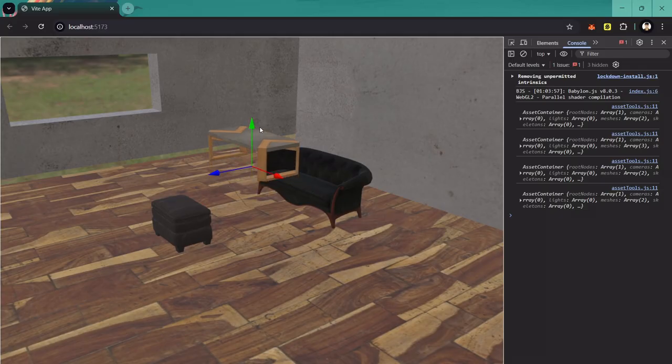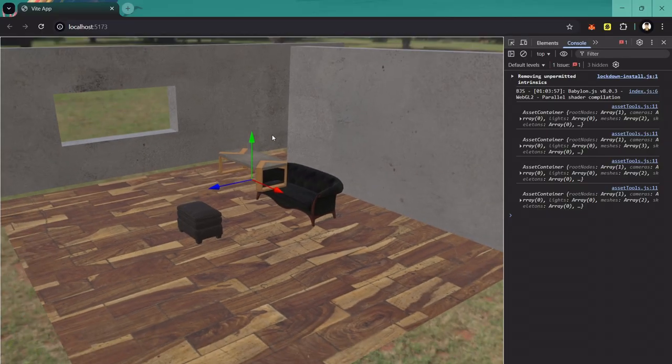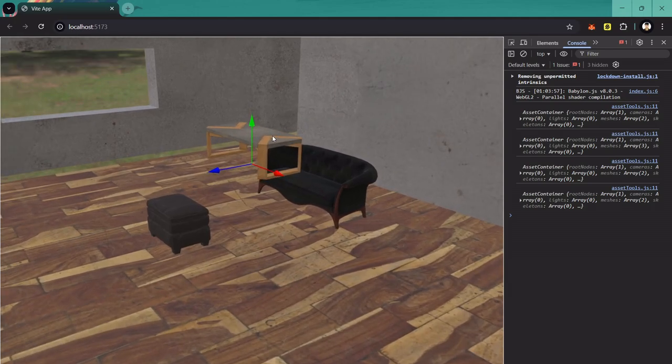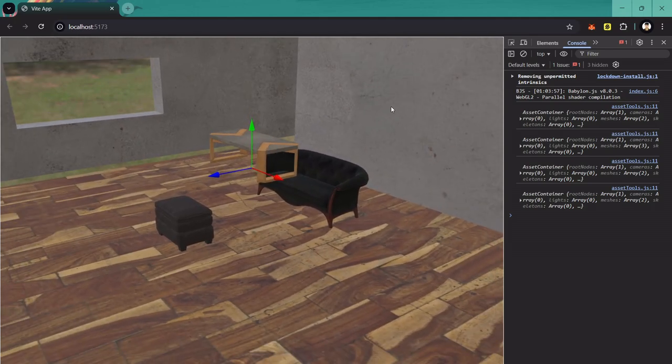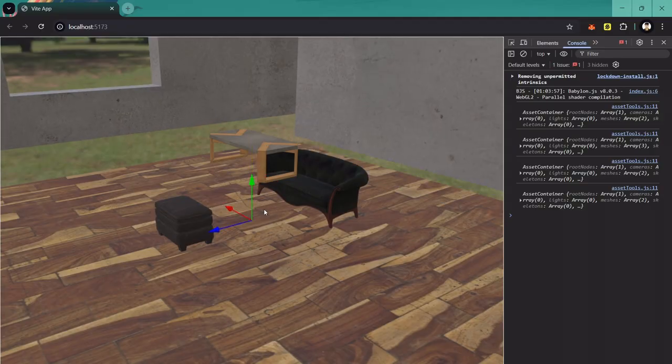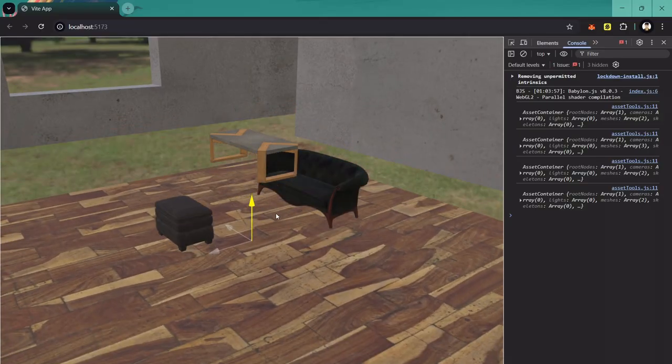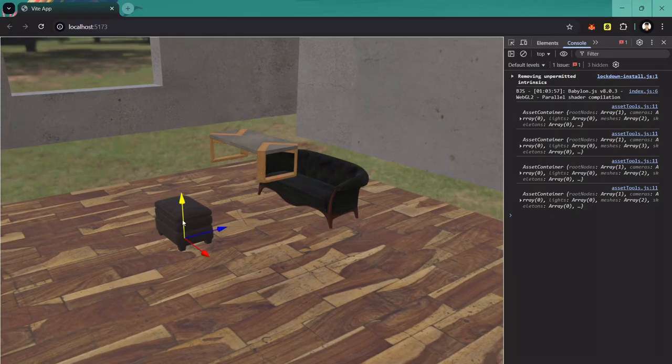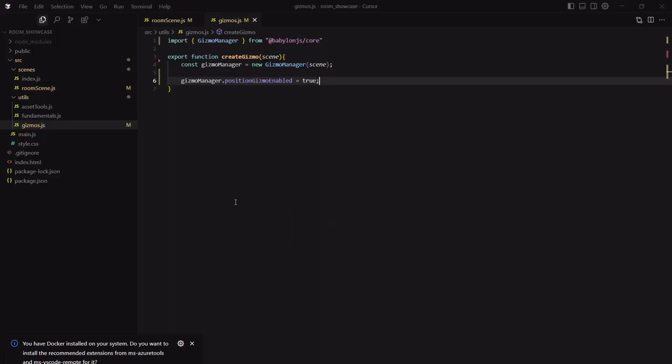So we have successfully enabled the Gizmo for our room scene, but we want to have some restrictions here. For example, we don't want to move the walls, because right now we can move the walls and the ground. We only want to move the chairs, the table, and our sofa. To do that, we can insert an array of objects that can be controlled, limited to only those.